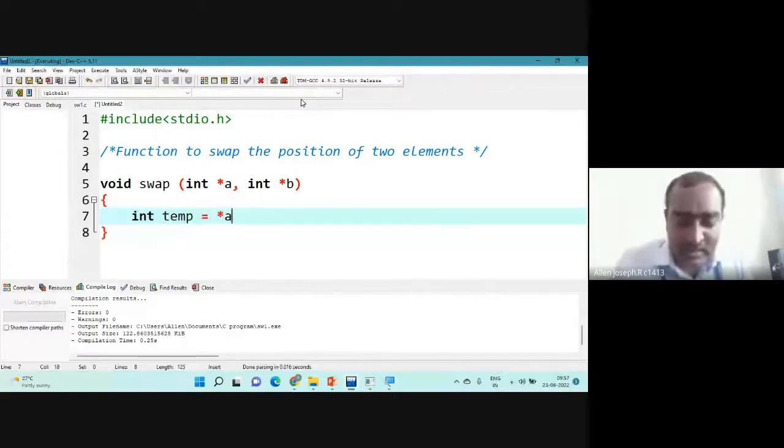I think some of you will know how this one works, right? So this is like a pointer. I'm just using the dereferencing operator. So this function is complete. It's basically a swap.